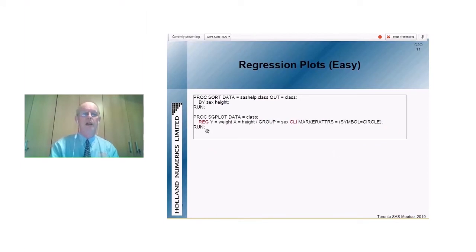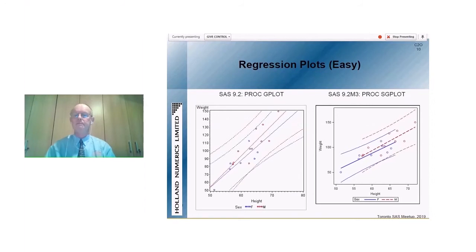So we've got the reg statement, which does the regression, and we've got the confidence limit option, and then we're setting the markers to circle. But other than that, there is no other code. So if we go back to the plot, you can see it's a very simple graph. It's automatically sized to fit the space available, and my preference is definitely for that version.